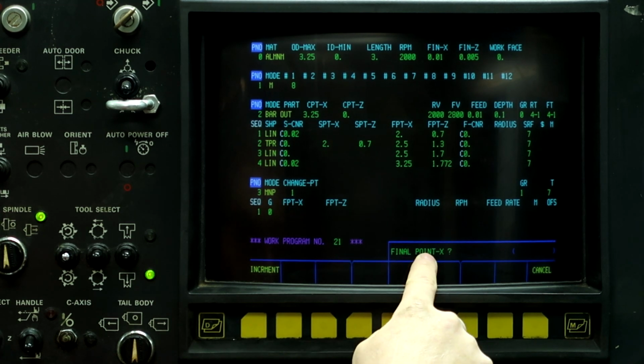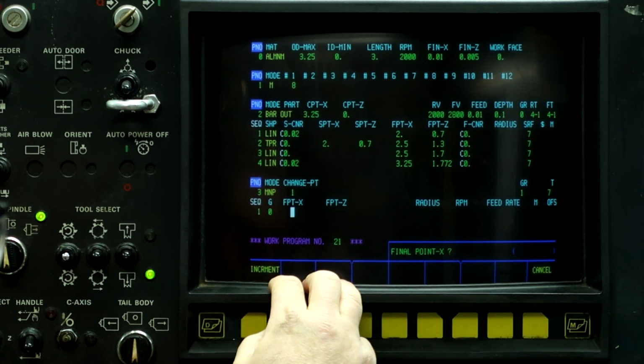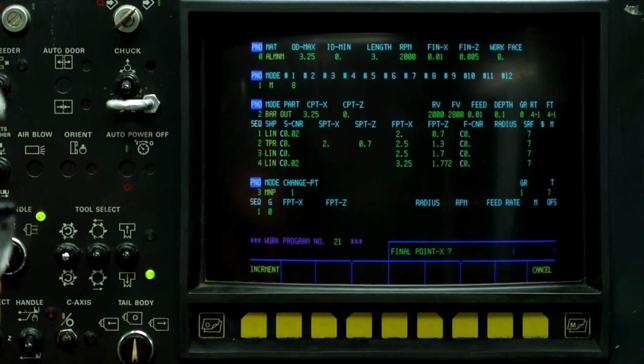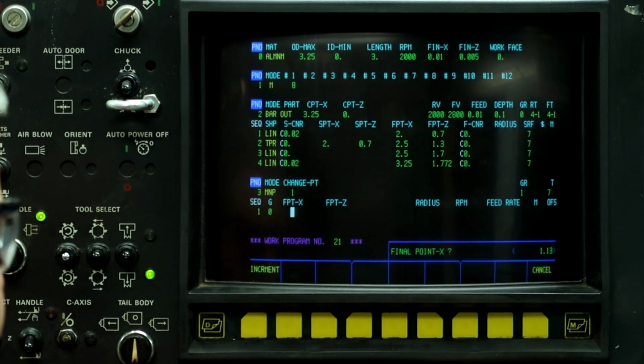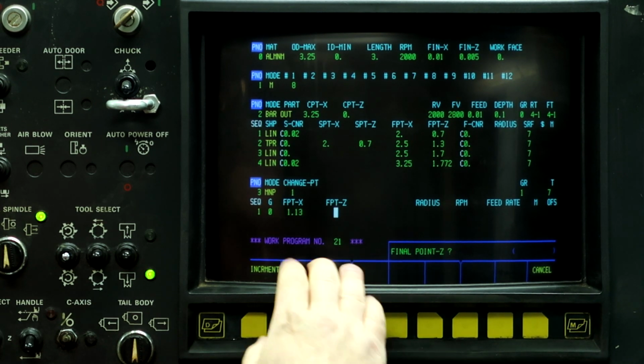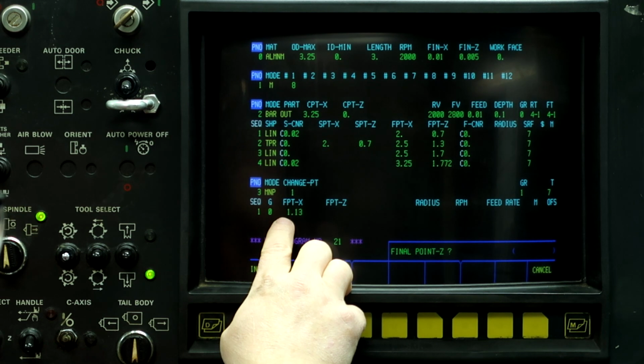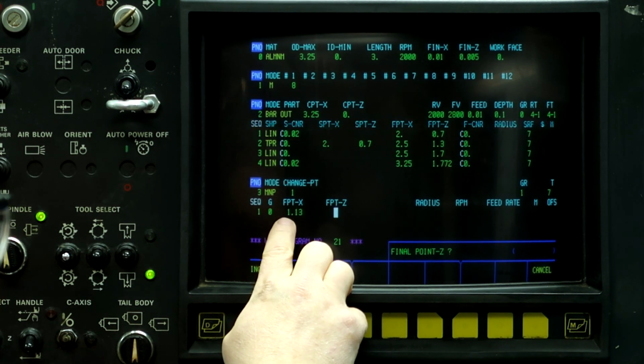final point on X is going to be 1 inch 130 because I want to drill a 1 inch 130 hole because I'm using this probe as a boring bar.